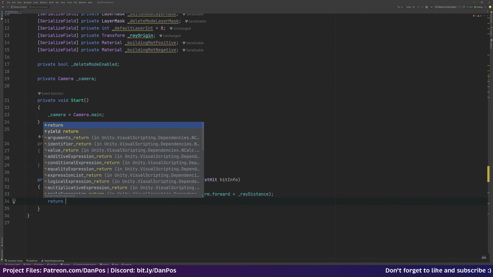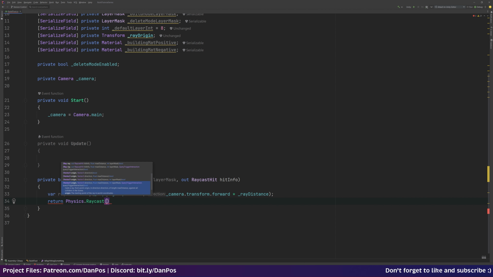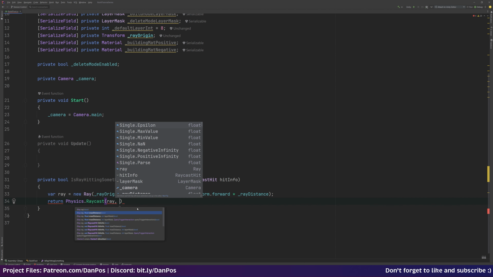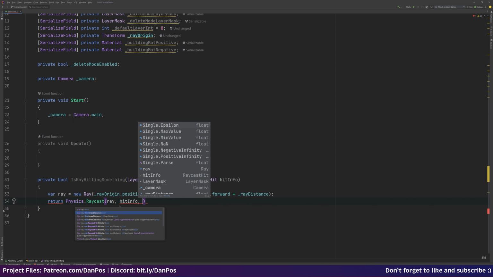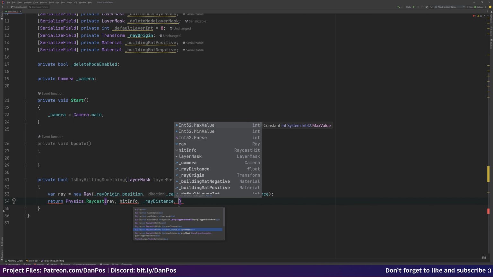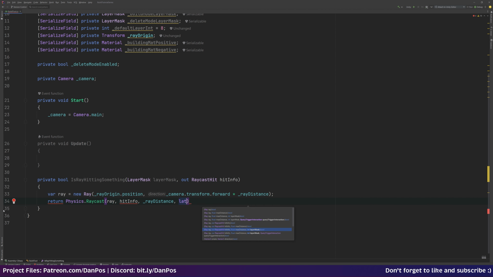Then we can return physics dot raycast, and we pass in the ray just created, the hit info out parameter, the ray distance, and the layer mask passed in. Here we need to say out hit info. So this will tell us if we are hitting something at the given layer mask, and it's going to pass back out the thing that we are hitting. And if it is hitting something, then we'll be able to position our building preview by setting the position, as I said, and eventually we will snap it to a grid. And then eventually, when we're happy with our position, we can press the left mouse button to actually place the object.